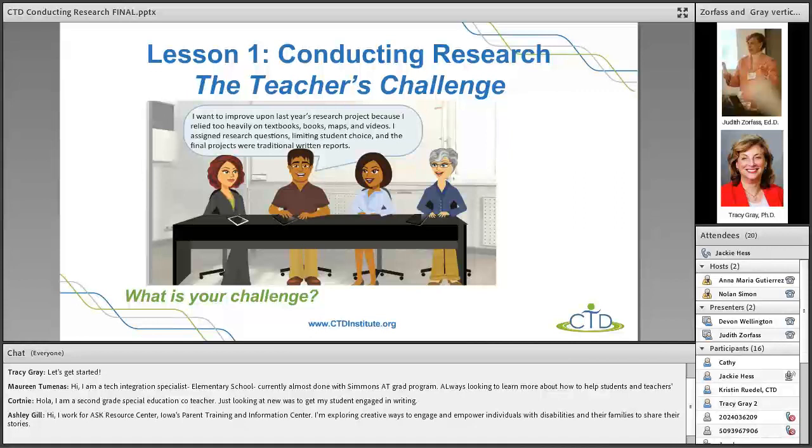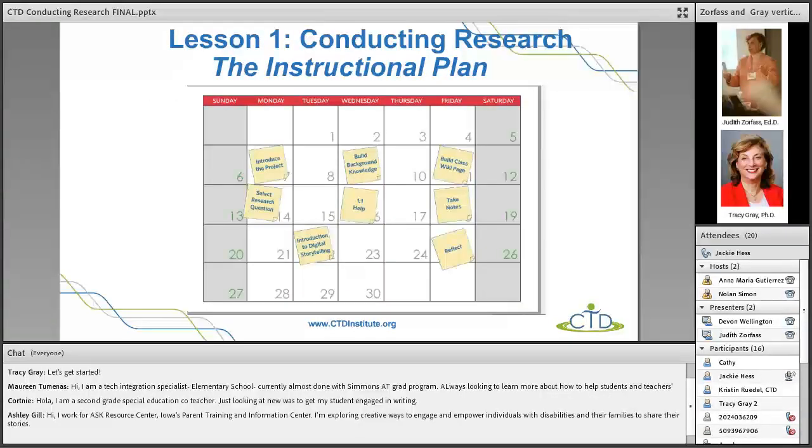Okay, so that's the teacher's challenge, and that sets the stage for the collaborative conversation that would take place. In the lesson, you'll have a chance to follow their conversation, and you'll see resources that they would recommend to each other to use. Okay, let's go on. This is the calendar for phase 1. This is what Mr. Green does in the classroom. And as I said before, you are welcome to click on any of those Post-it notes and see what it would look like as Mr. Green is teaching.